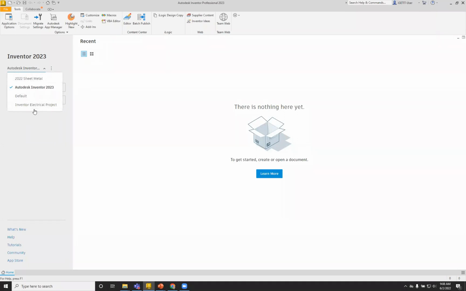So if your project file isn't shown on here, you just have to open up the projects dialog box, browse to where that file is, open it, and then it will be available within this, basically what I would call a recent documents list for project files.